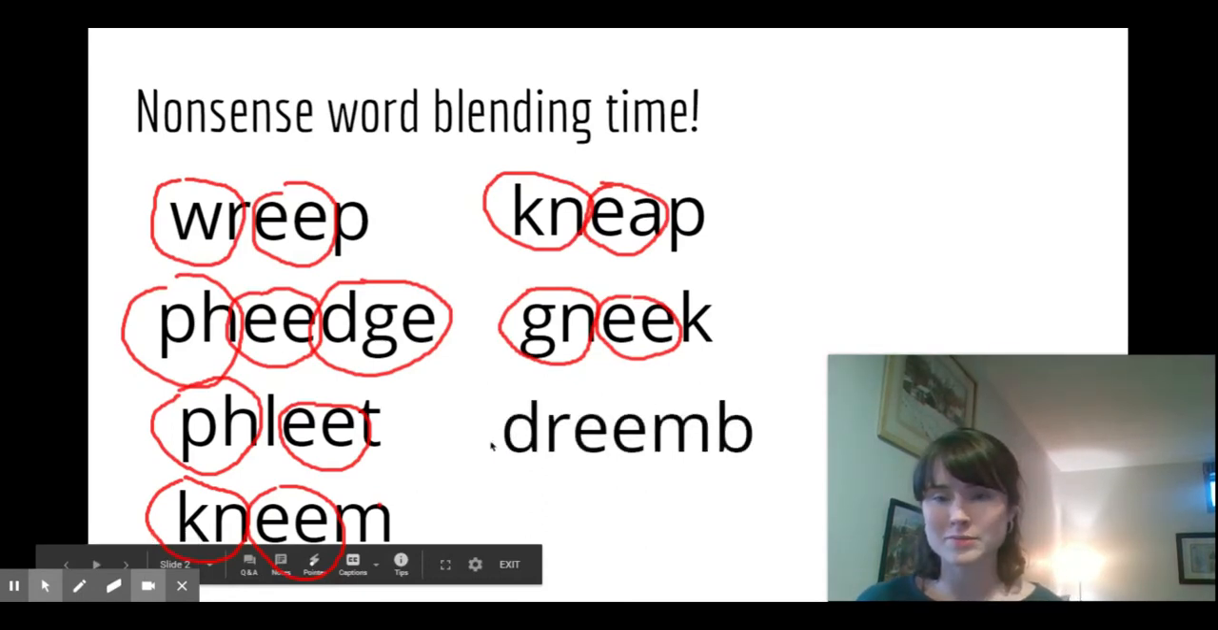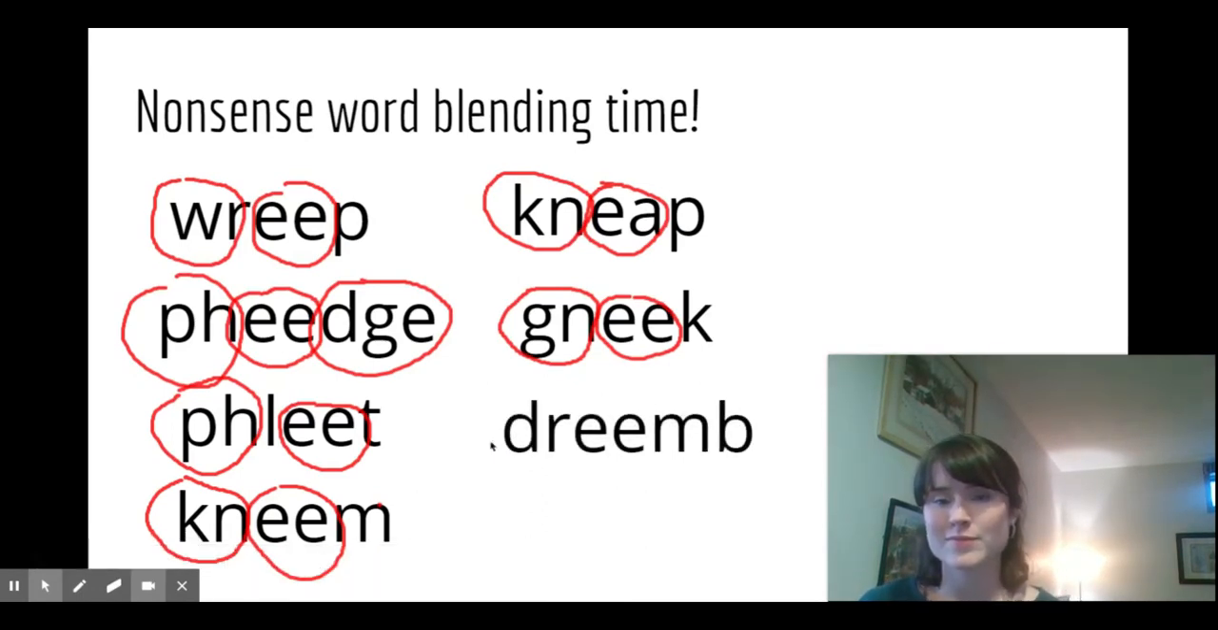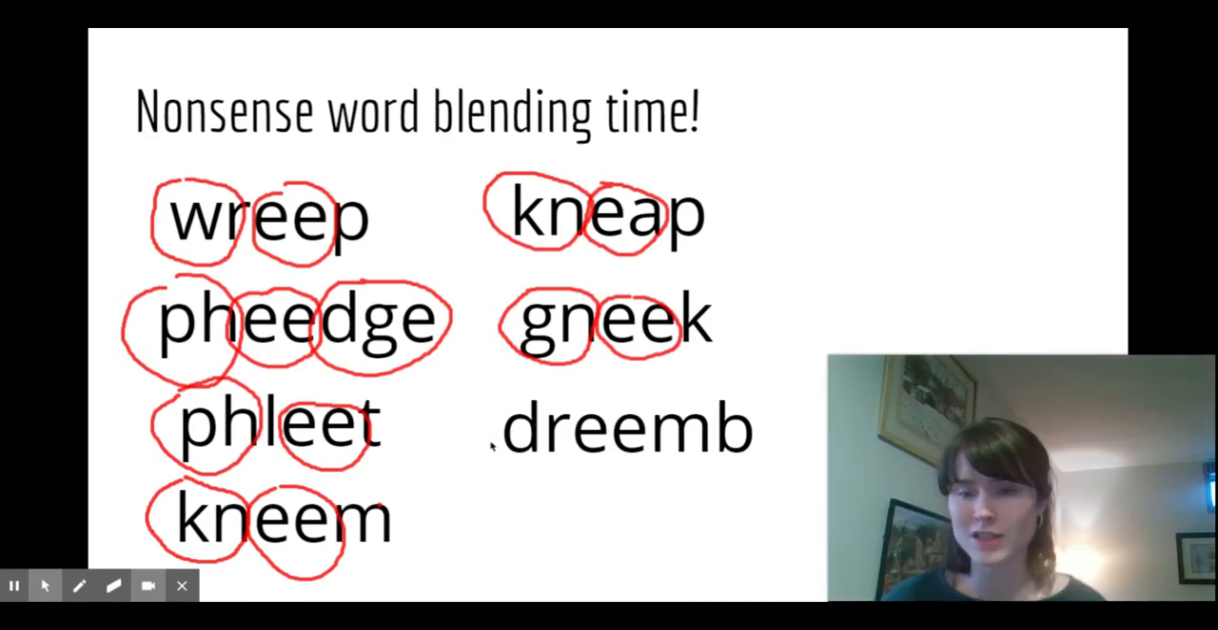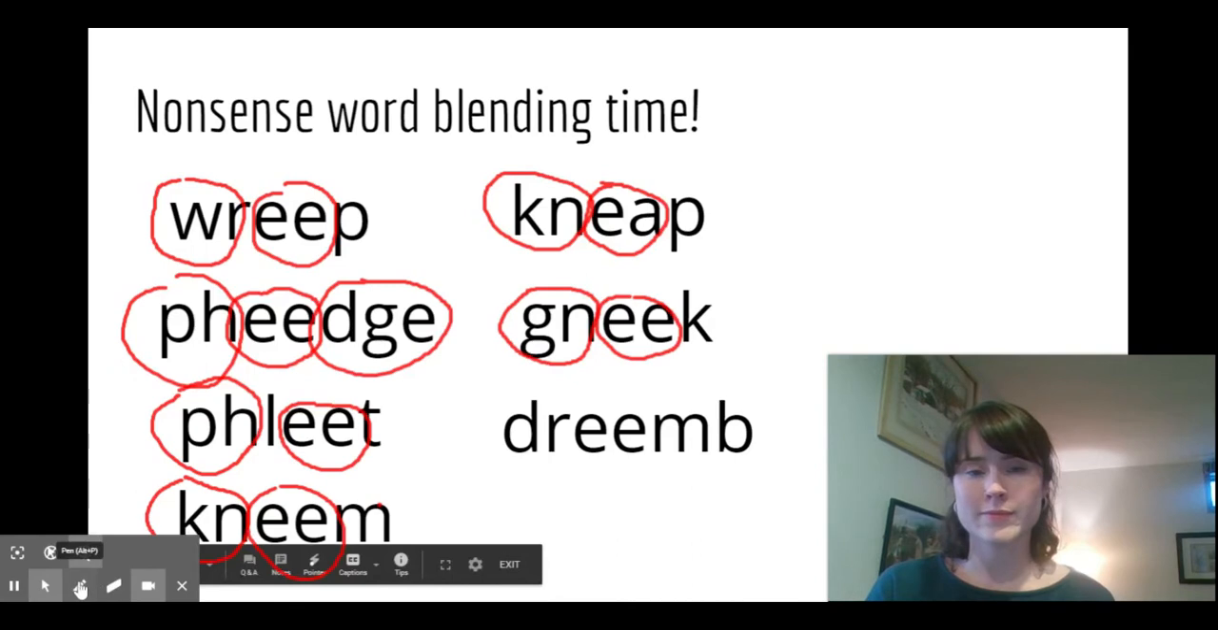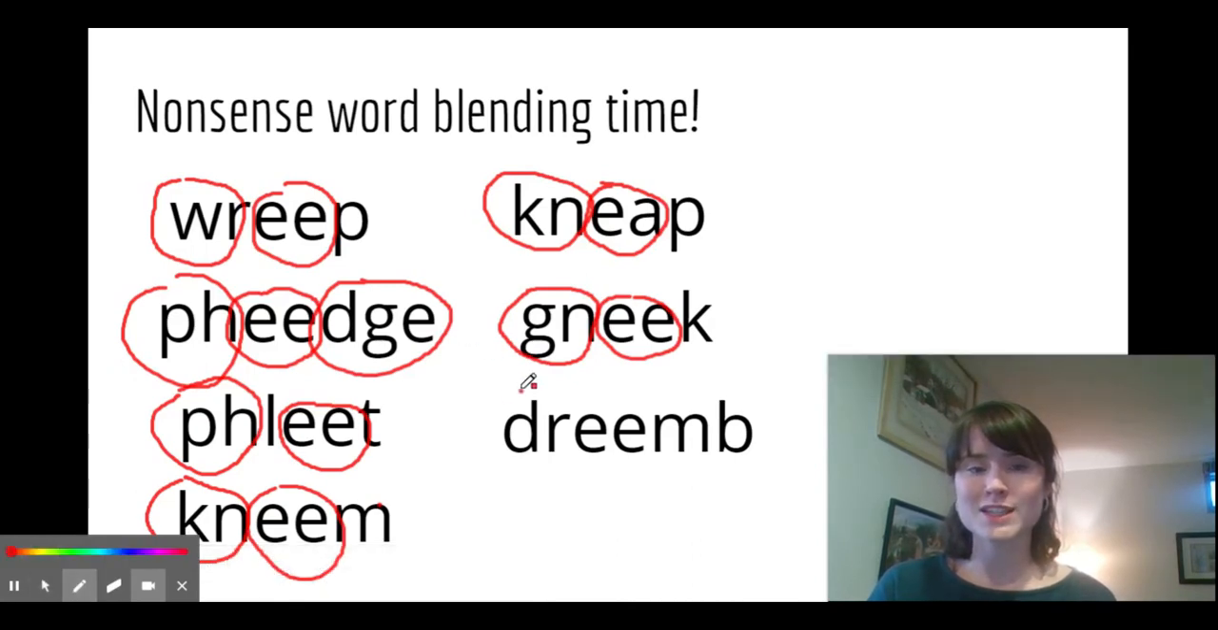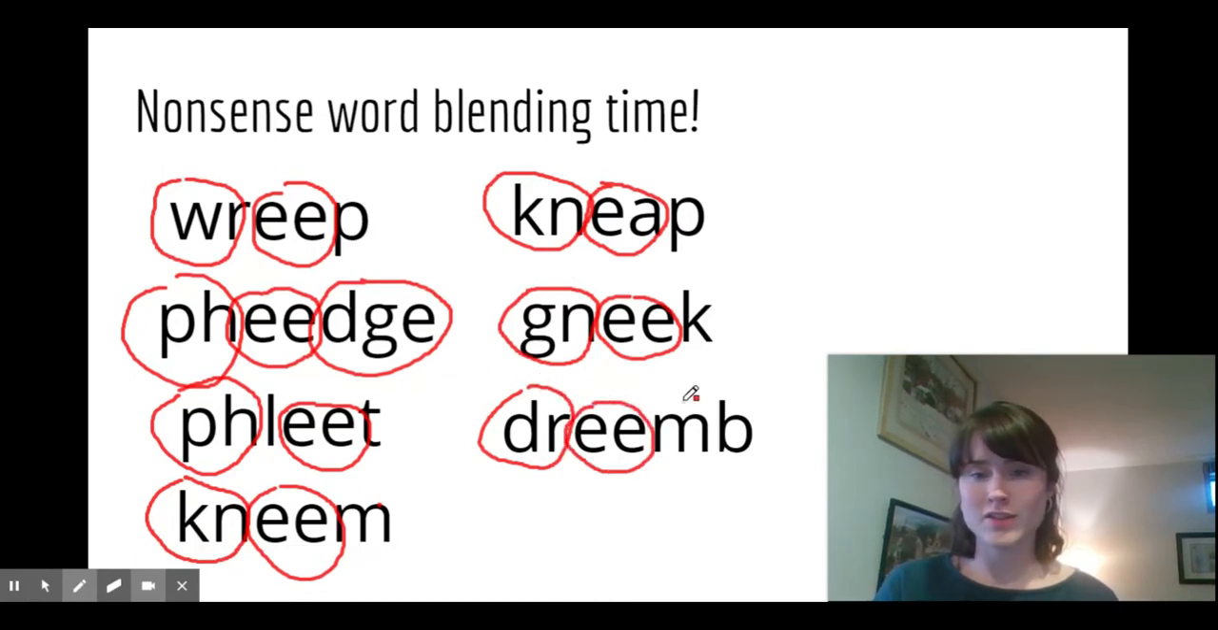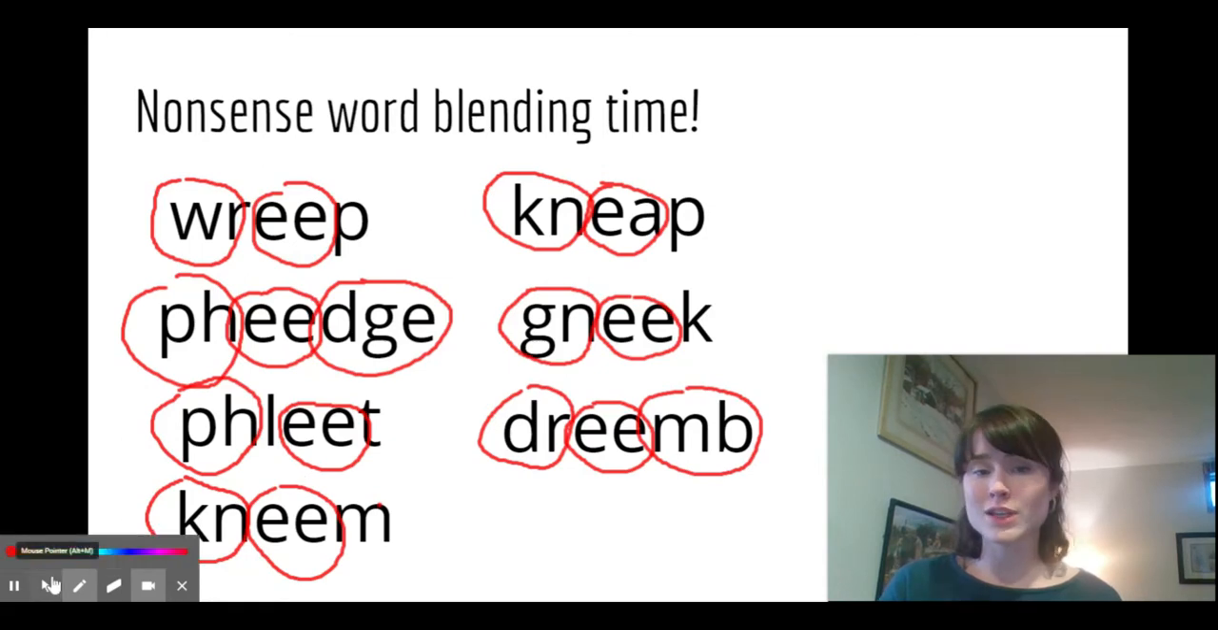And here's another one. Look for those chunks that will help you blend it. So in this word, I would circle DR says der, EE says E, and this is a tricky one, like on the mustache card. MB says mm. So this word is dream. Say silly dream.